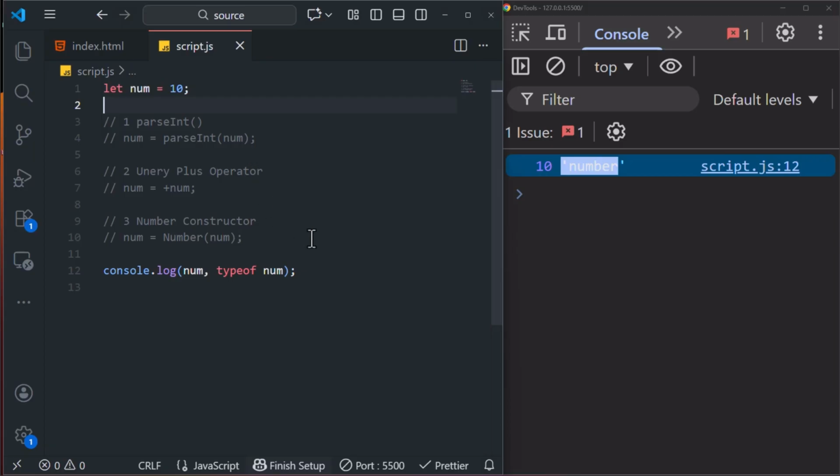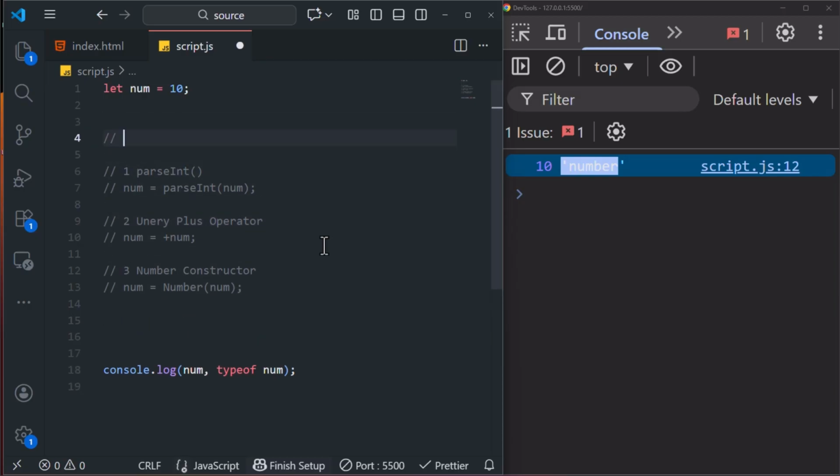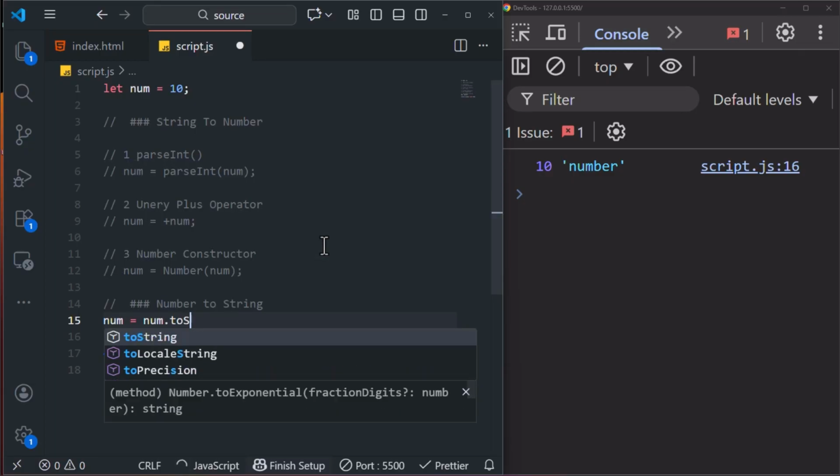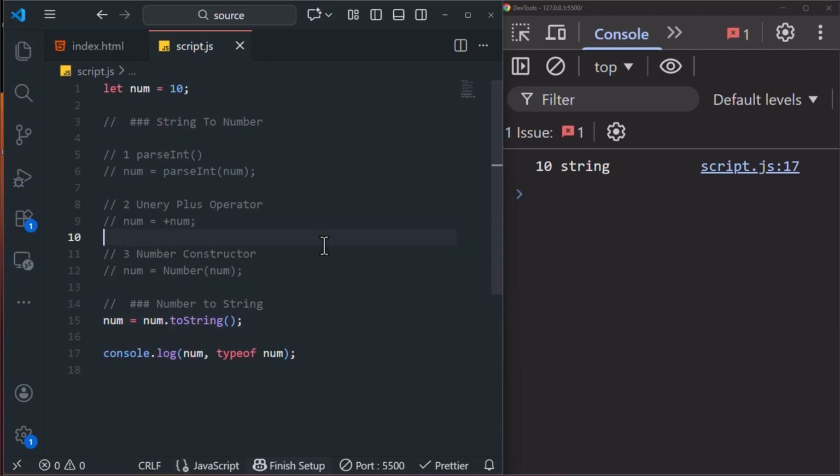Now, well, let me write a comment here: string to number, and now here we have number to string. One way to turn your number to a string is actually the toString method. So we can say num is equal to num, and then we use the method of toString on it. Now, if you do that, simply we get 10 and the type is string.